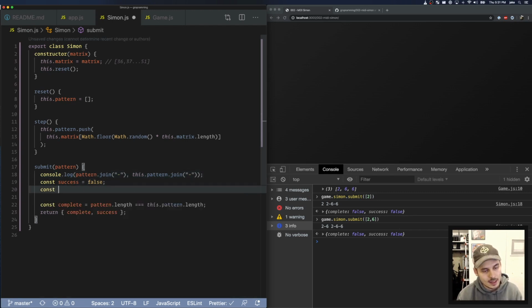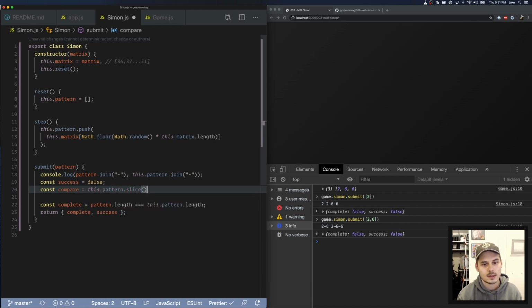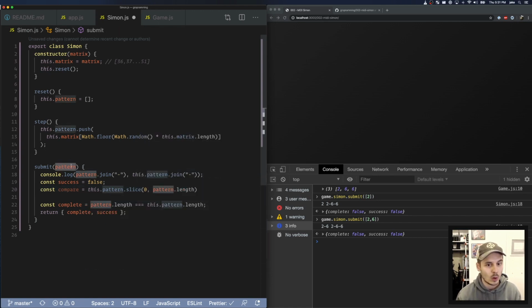So let's say the compare pattern is going to be a slice of this.pattern. So this.pattern.slice. And we're going to say from index 0 to pattern.length. So however many we're passing in, so if we're passing 1 in, this will be 0 to 1. If we're passing 2 in, it'll be 0 to 2.